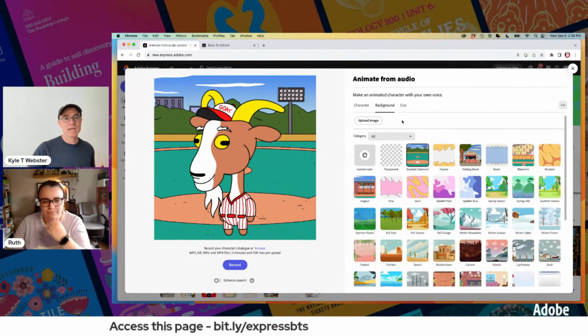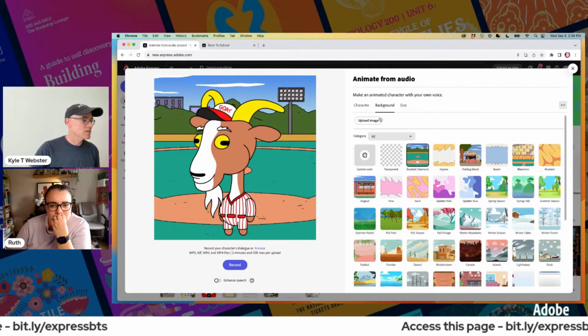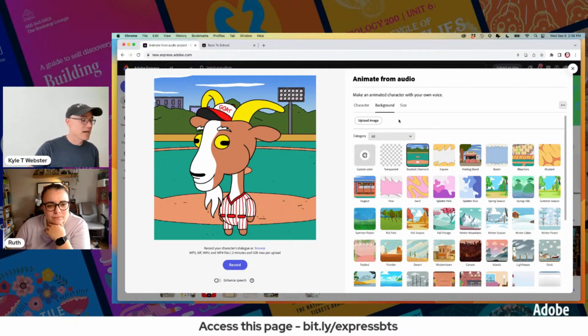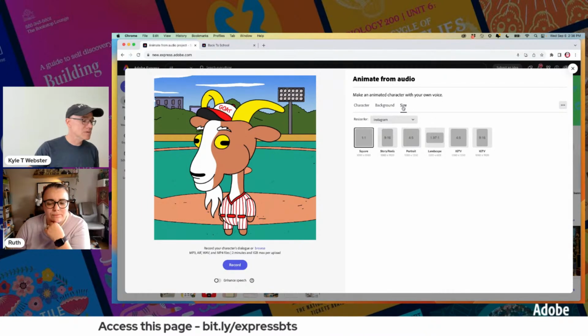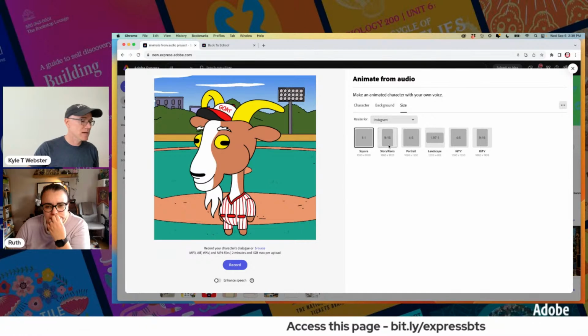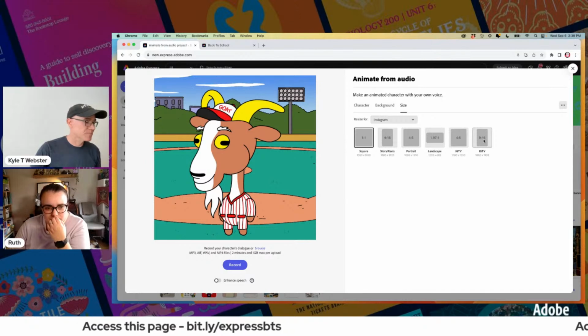So we're going to create a design for the background in Express. And you'll notice here it says I can upload an image. Well, the first thing I want to do is create that background. And the size that I'm going to be using is 1080 pixels by 1920, but I'm going to do it in a horizontal format.